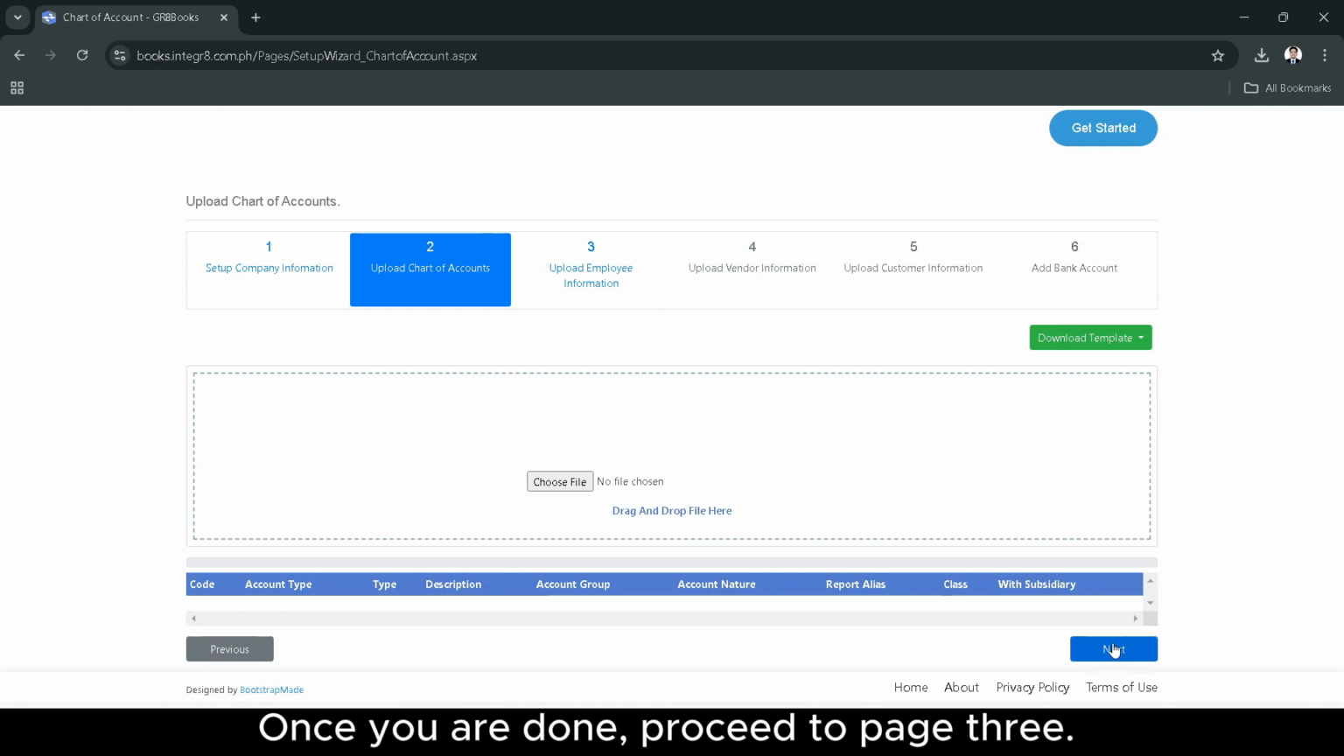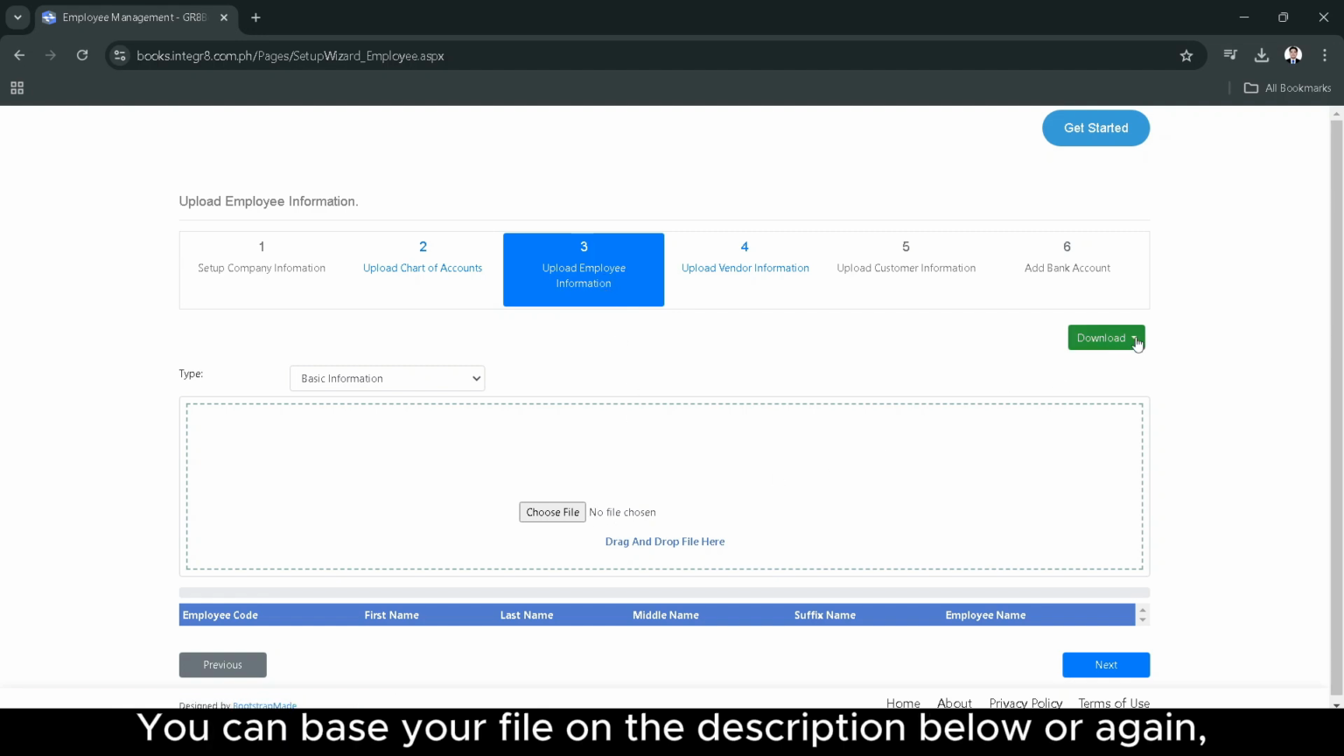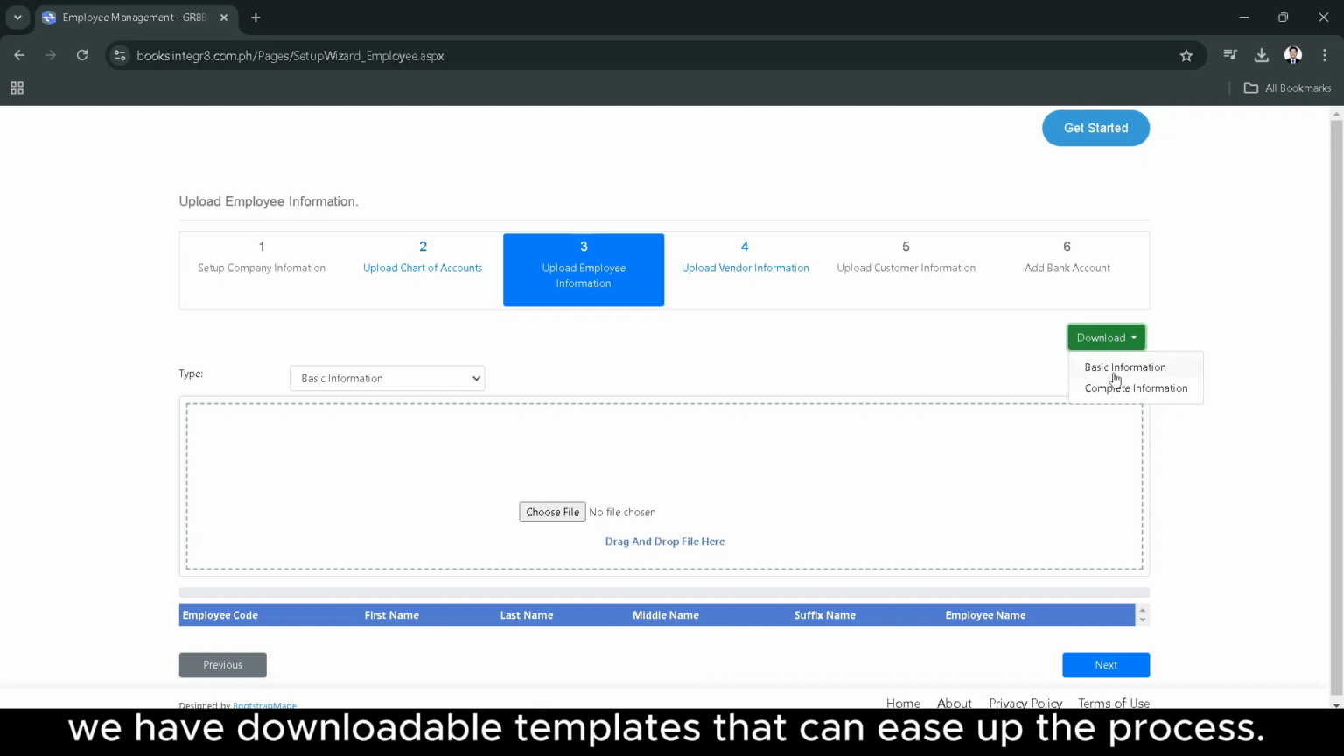Once you are done, proceed to page 3. In this page is where you will upload your employees' information. You can base your file on the description below, or again, we have downloadable templates that can ease up the process.